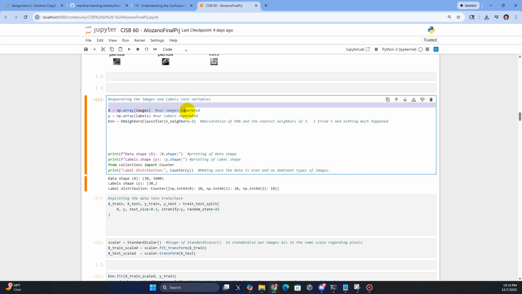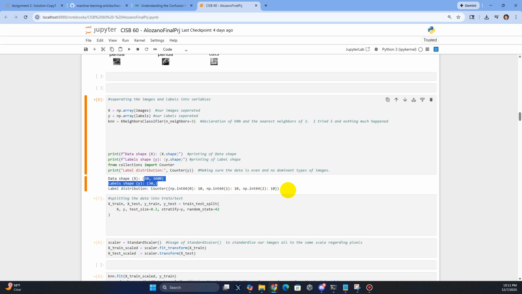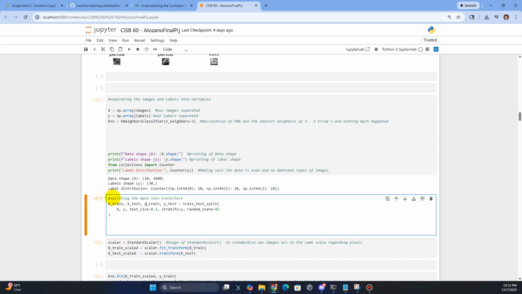Okay, so now we separated between our images and our labels, and then I tried to grab 5 and it just didn't quite work as well. It just wasn't much going on right there regarding the K nearest neighbors classifier. And then grabbing the shapes and printing them out to show what we have and making sure everything was even, because we don't want an uneven distribution going on and messing with everything. And then splitting of the data.